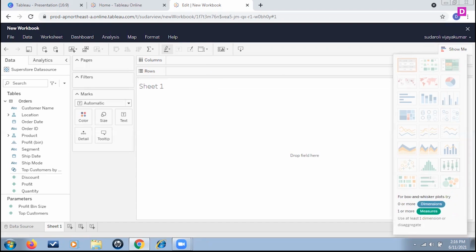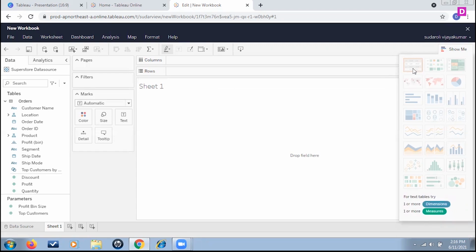First of all, what is the advantage of using Show Me, right? The advantage is very clear. See, as you hover over these types of charts, as I kept my mouse pointer over here, it is giving me some explanation. The explanation it is giving me is about the type of chart, which is a text table chart, and if I have to draw a text table chart, I need two things. One is, at a minimum, I should have one dimension and one measure, and I can have more than that as well.